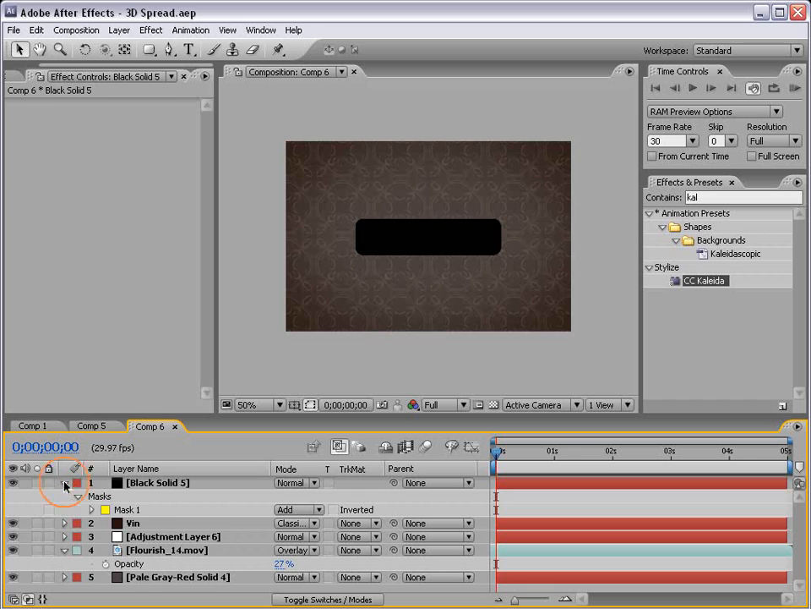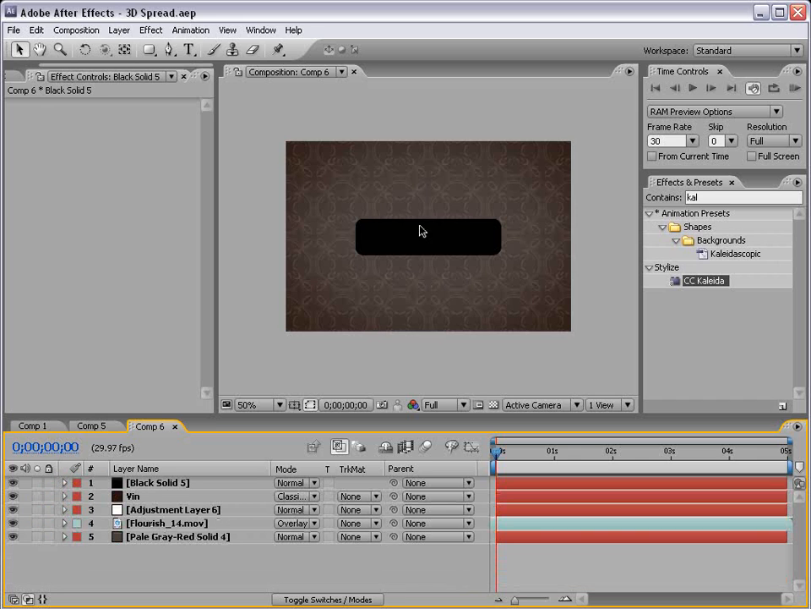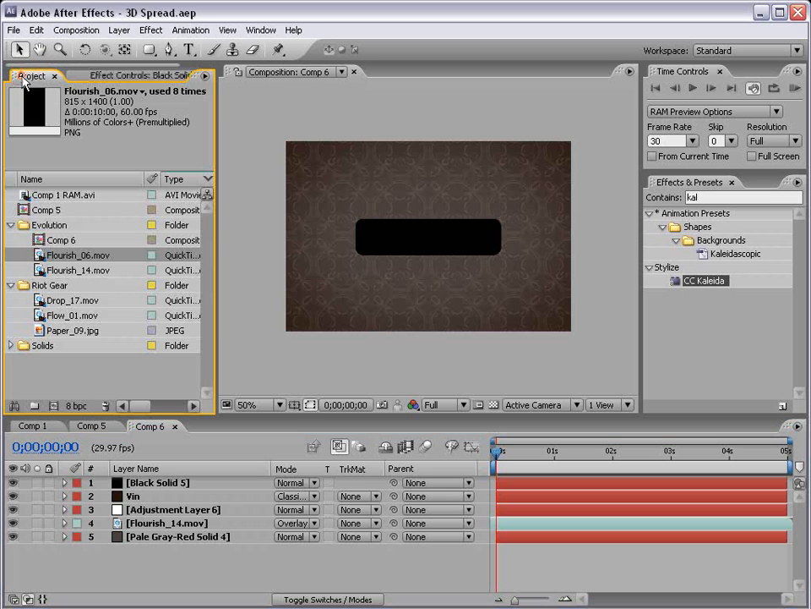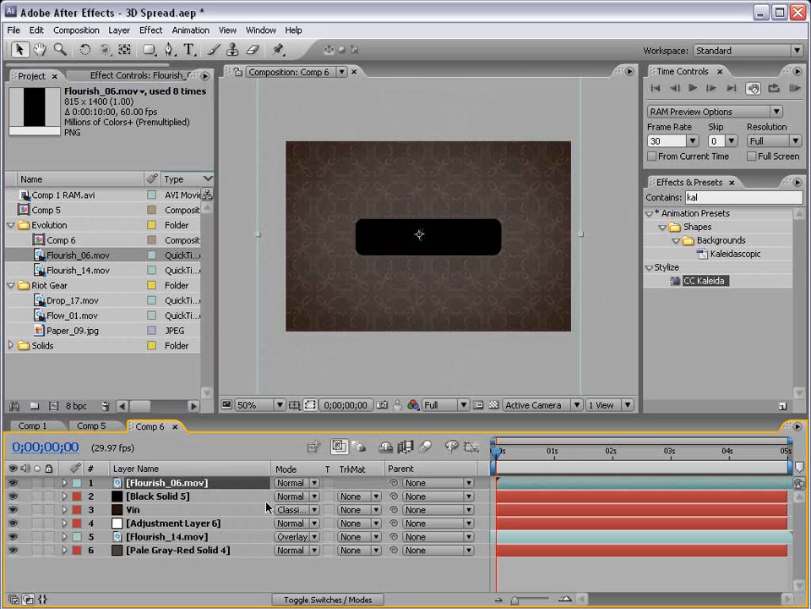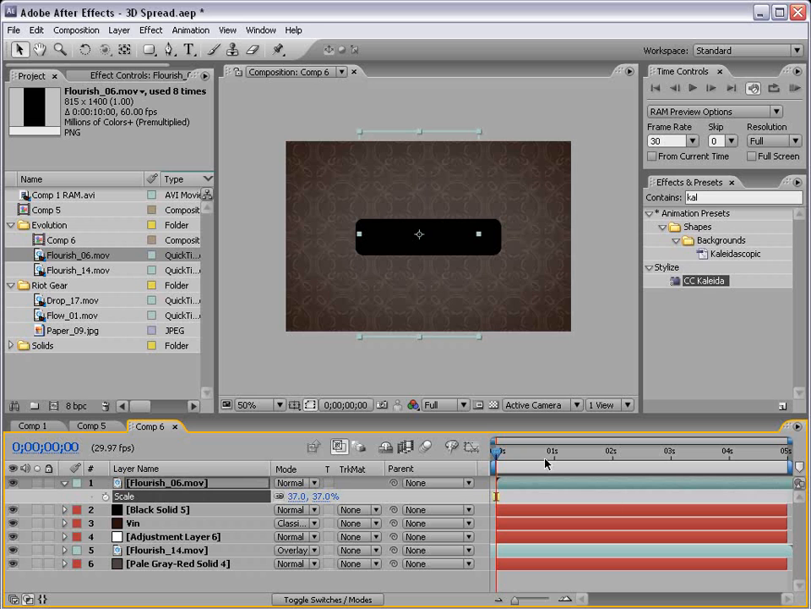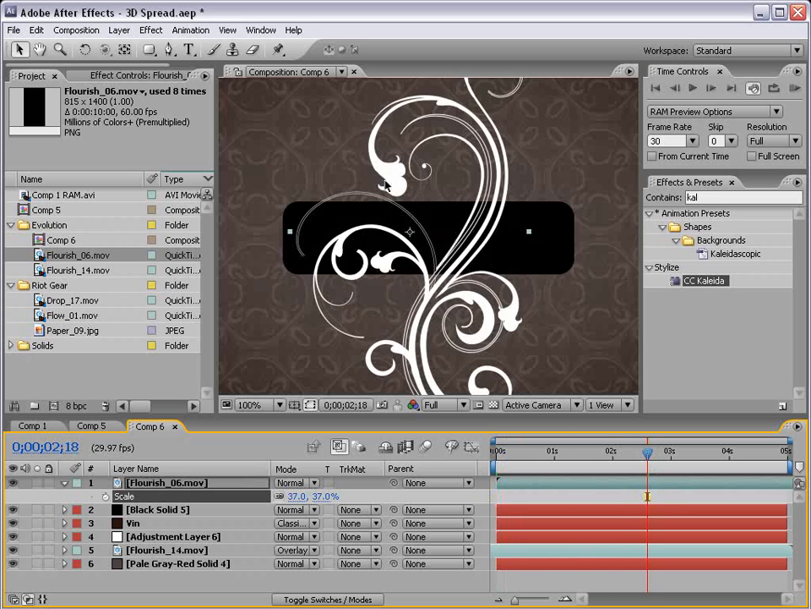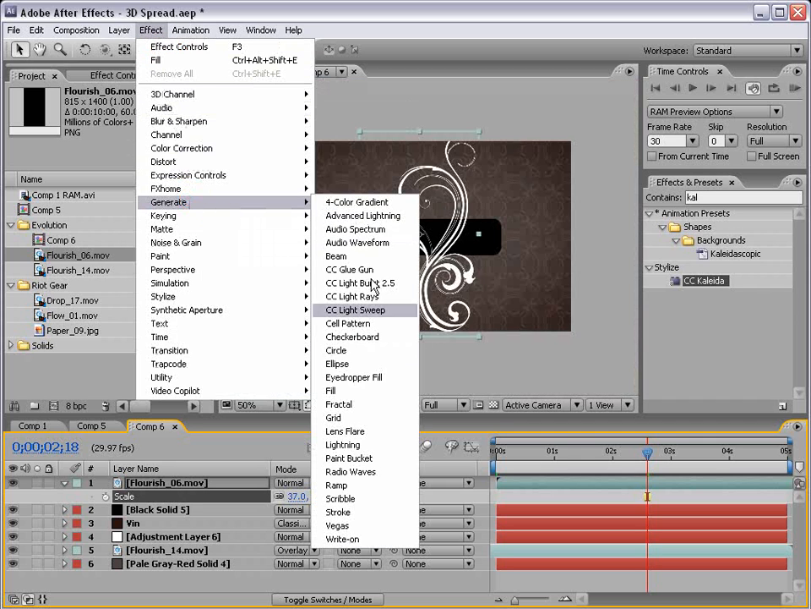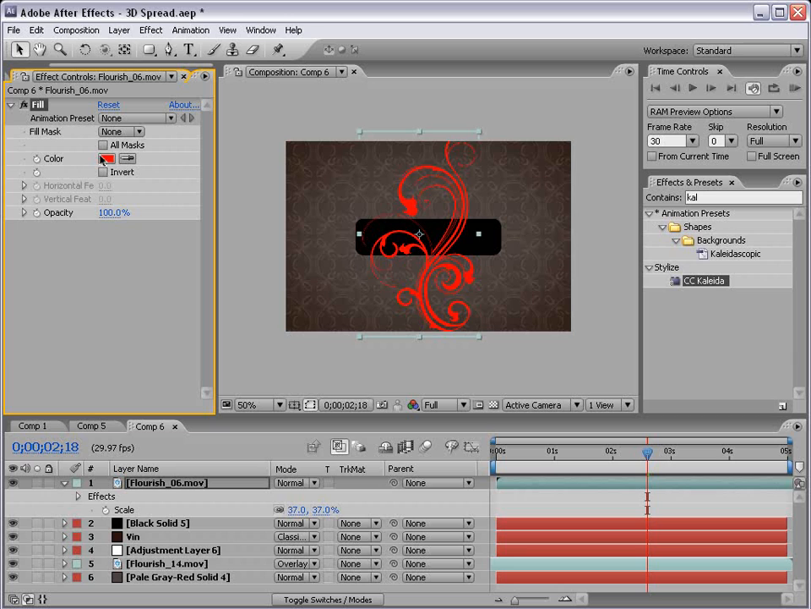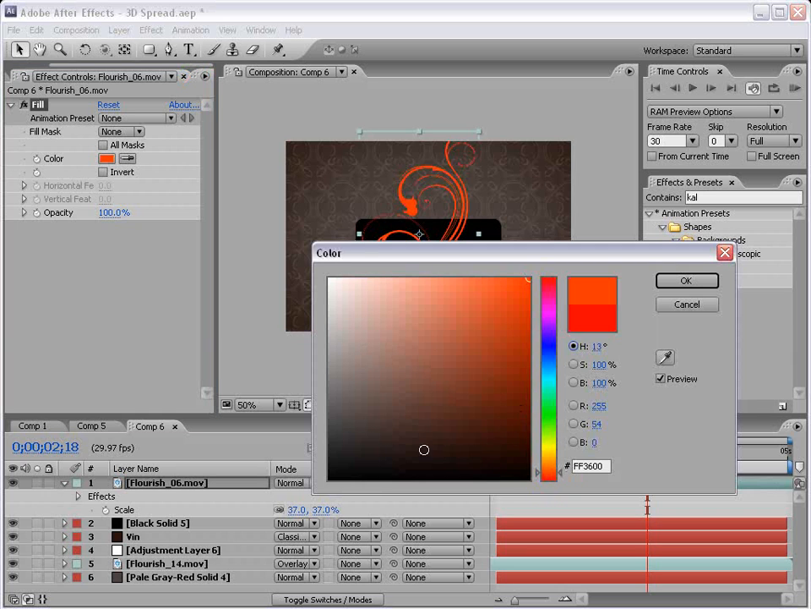So let's see. We have our title plate, and now we need to bring in our Evolution elements. So I'll go back to the project window, flourish number 6, drag it out. We'll scale it down. Move forward in time, and let's fill this with dark red. So I'll choose generate fill, and we'll change the color here.